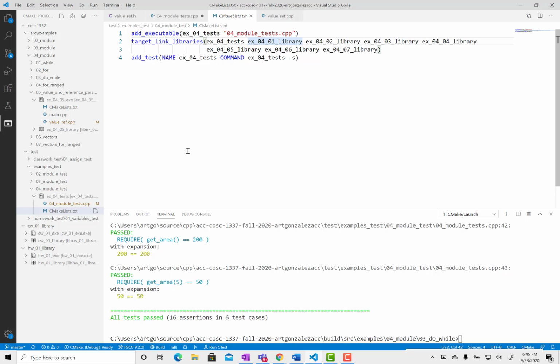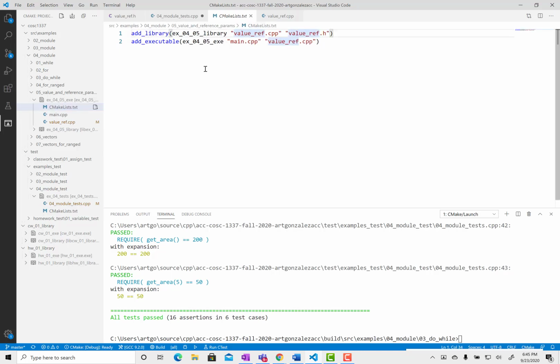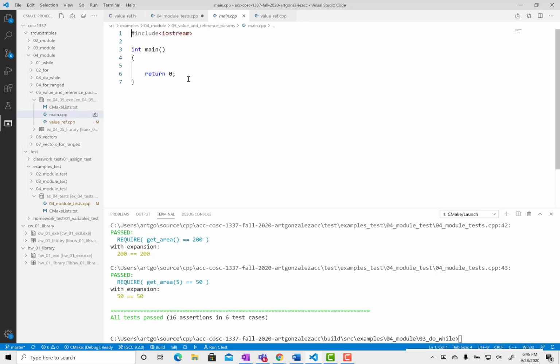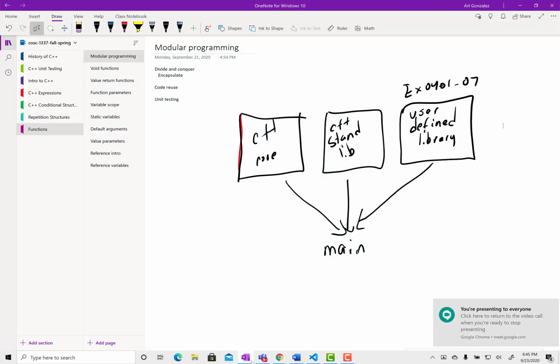And the same thing holds for the main, but in main we're just telling the compiler to create the executable, use main.cpp and value ref.cpp to find the code. And in main.cpp, we want to use code from here, so we have to include value ref.cpp, and that's how everything's linked together. So in essence, we are creating our own user-defined functions in our own libraries.